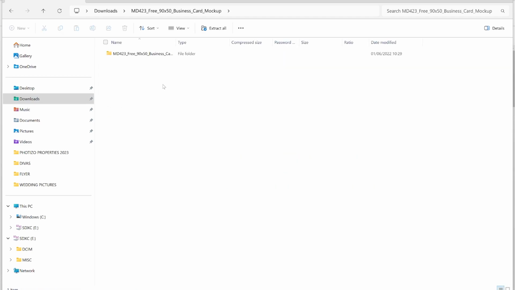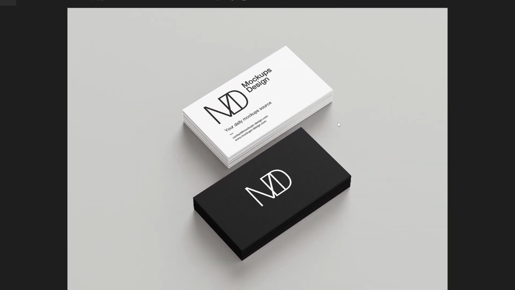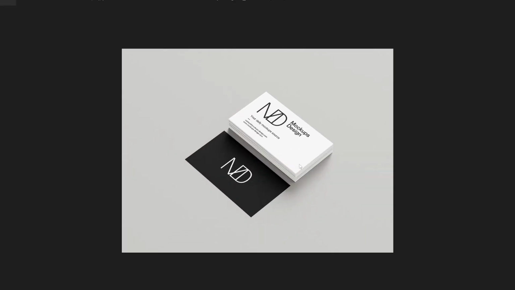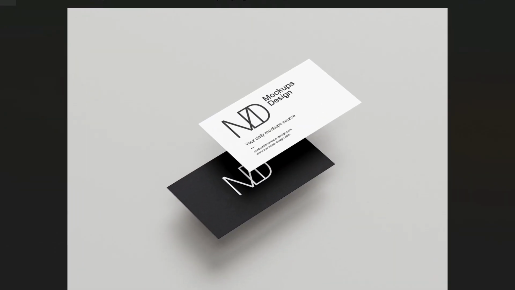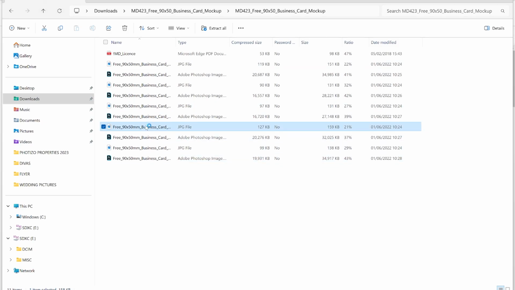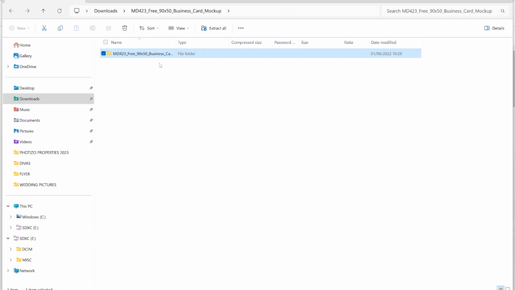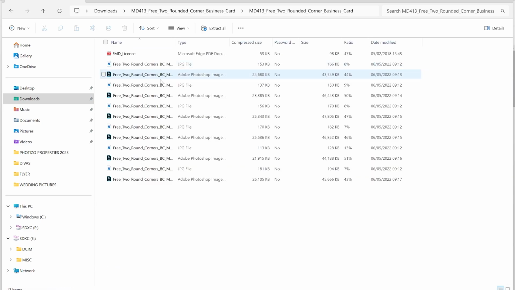So this is the first one we downloaded. Let's click on it and see. You see it has 1, 2, 3, 4, 5. Inside one of the mockups we downloaded, it has 5 different sides. This is one. This is another one. This is another one. This right here is another one. And this is the final one. For me, I don't think I will use this one. Let me know what you think in the comment section.